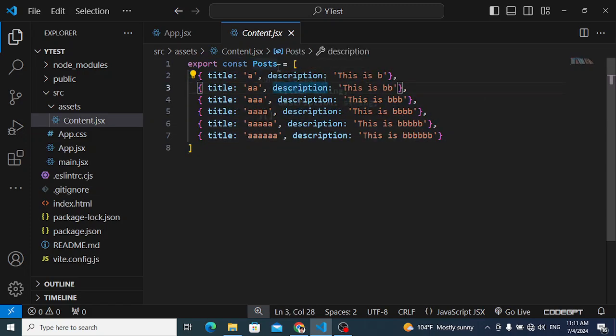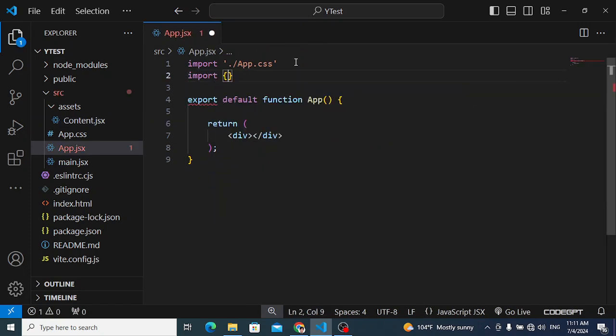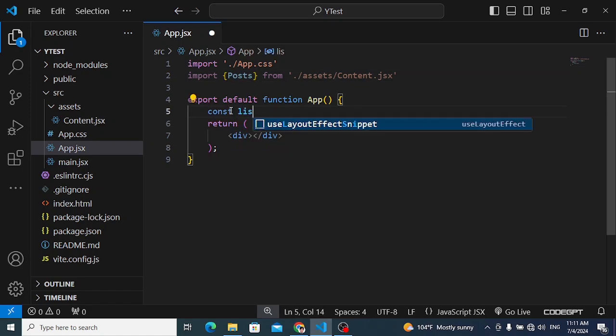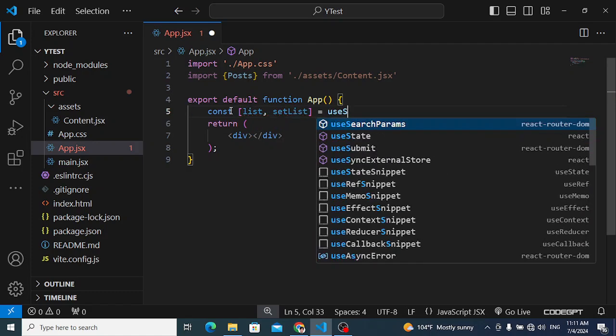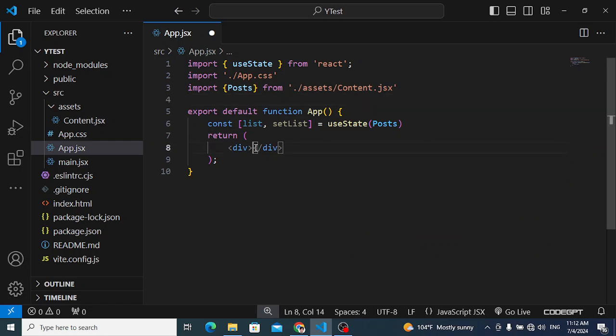Look, we have this posts array with objects containing a title and description. Let's close it and import it inside app.jsx: import posts from assets/content.jsx. Now let's create a variable. We could use posts directly to display the data, but I will create a separate variable: const list, setList equal to useState, and we will assign posts to that.